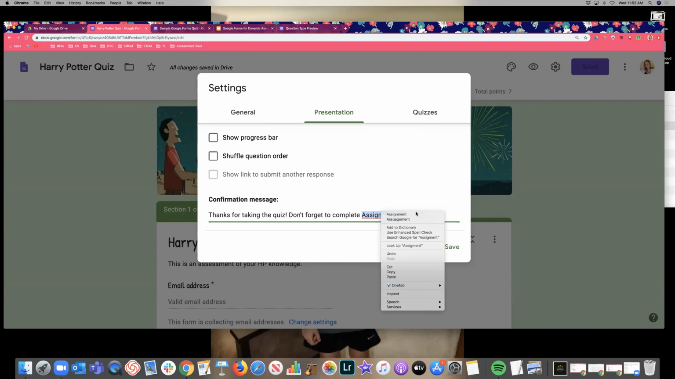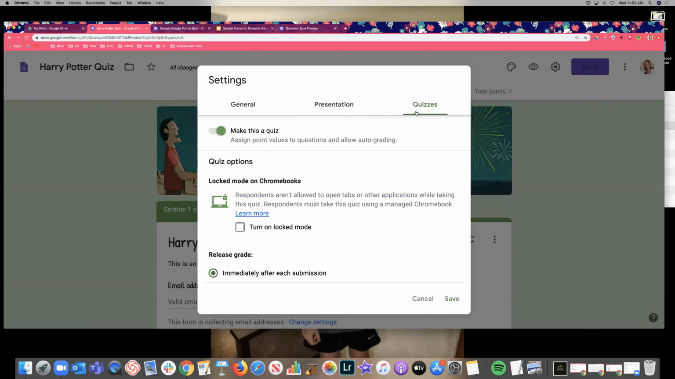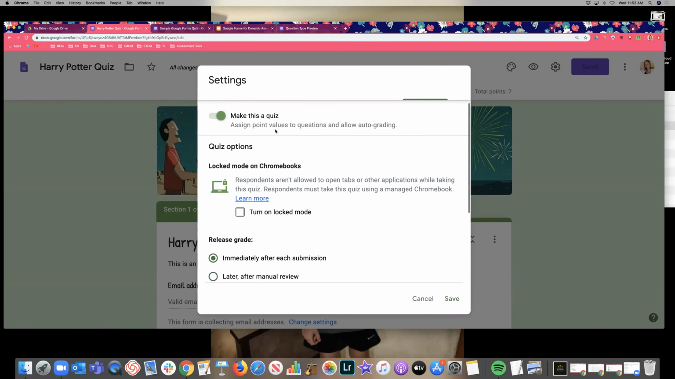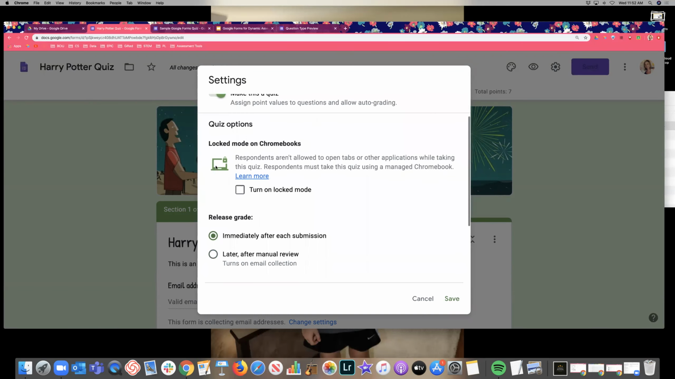And then here are all of your quiz settings. If this is not checked, if you're ever in a form and you can't figure out where that answer key button is, it's because this is probably not checked. So make sure that it is functioning as a quiz. Here is where you would turn on locked mode if your students are managing Chromebooks and you want to restrict them from opening other tabs.